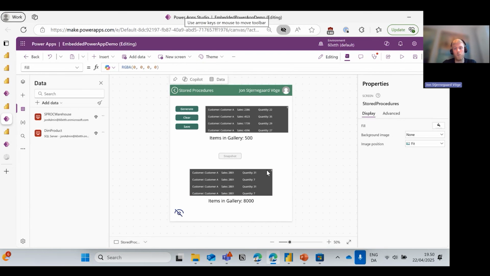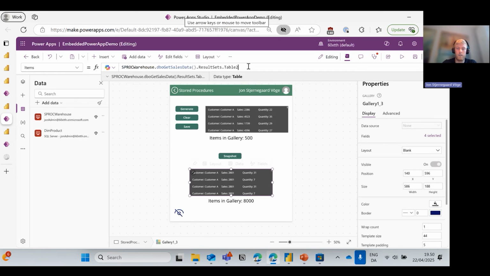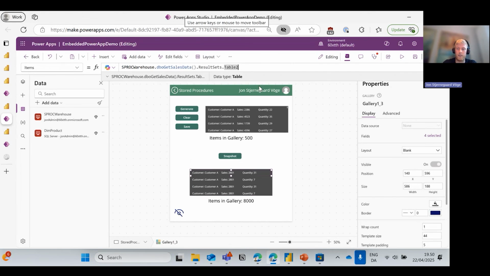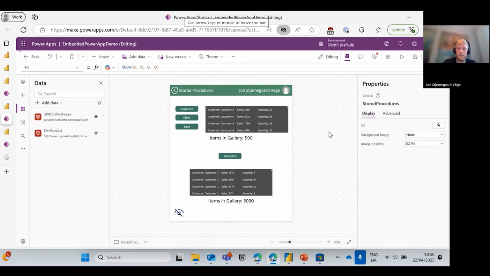Let's just snapshot once more. It's done. Let's see what's now there. Was a little fast there. Table 1 and table 2. 13,000. There you go. Displaying 13,000 records in the Power Apps gallery.